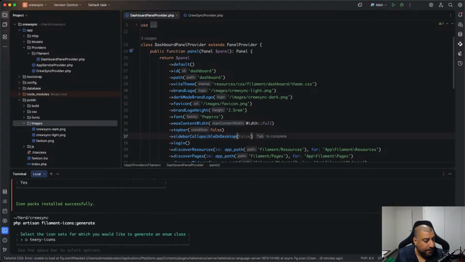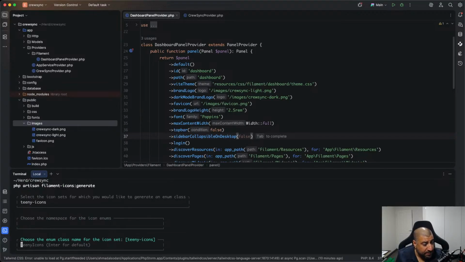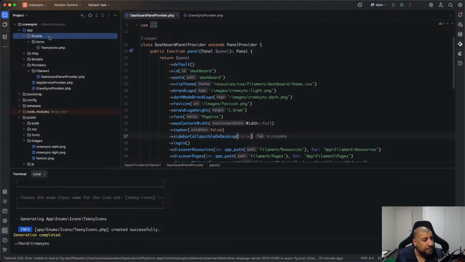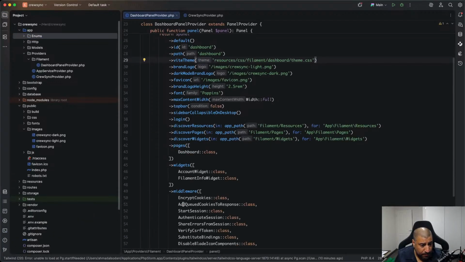All right, so now let's generate the enum, and I'm going to use App\Enums\Icons. So the default, I'm going to keep the name, and we have the icons. All right, now I want to customize the dashboard.